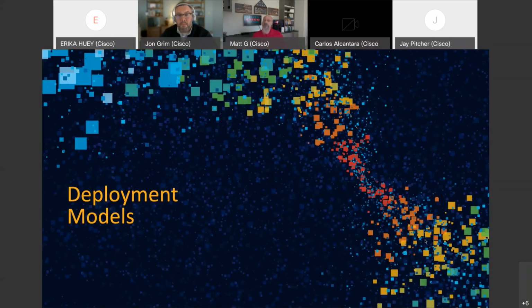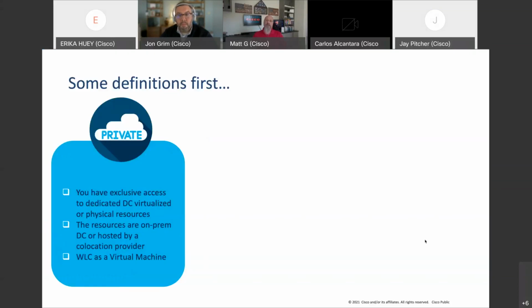So let's talk about some of the deployment models that you would utilize the 9800, and we'll talk about the definitions and terms around private, public, and hybrid. So the first one is private cloud, the 9800 being used in a private cloud version. And we call this basically, you have exclusive access to the resources. Typically, this is in your own data center or a colo shared data center where you still own the resources, or you're sharing the resources, but you still have some direct access to these resources.